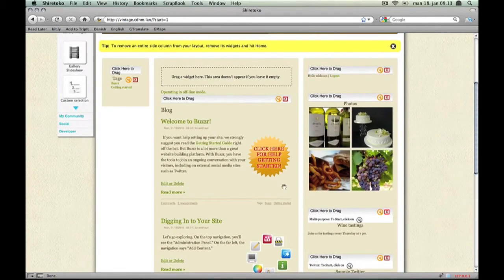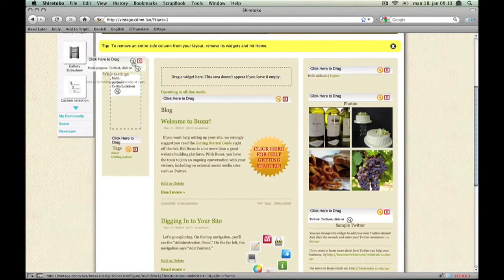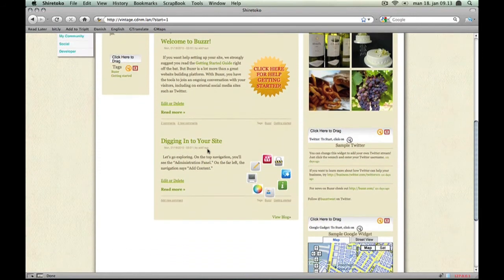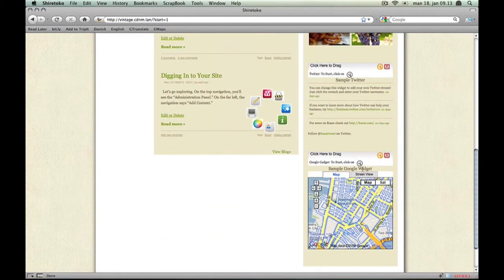So there's my wine tastings. I don't want that down there. I want it right up front and center, so I'm going to stick it all the way up in the top of the left sidebar so folks see that when they first come to the site.